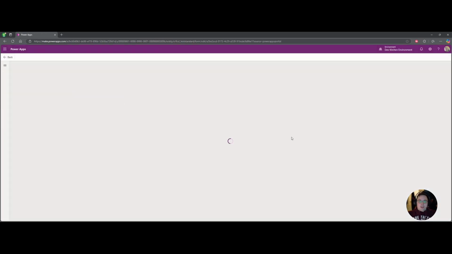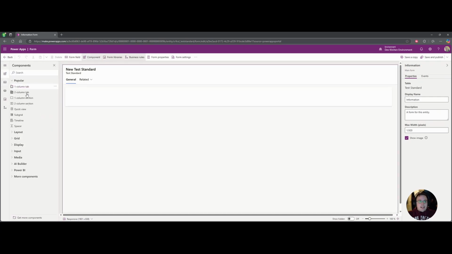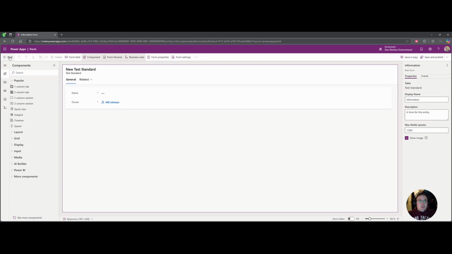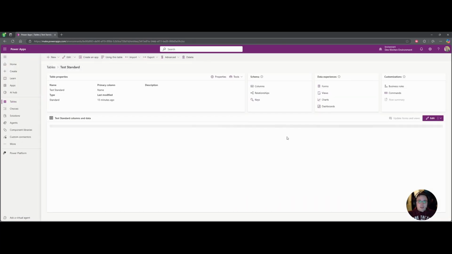The interface is relatively easy. We can look at it and we can just drag and drop fields onto here. We can add things like tabs and other bits. It essentially just changes how the form looks. So that's when a user's interacting with or editing a specific row within the table.